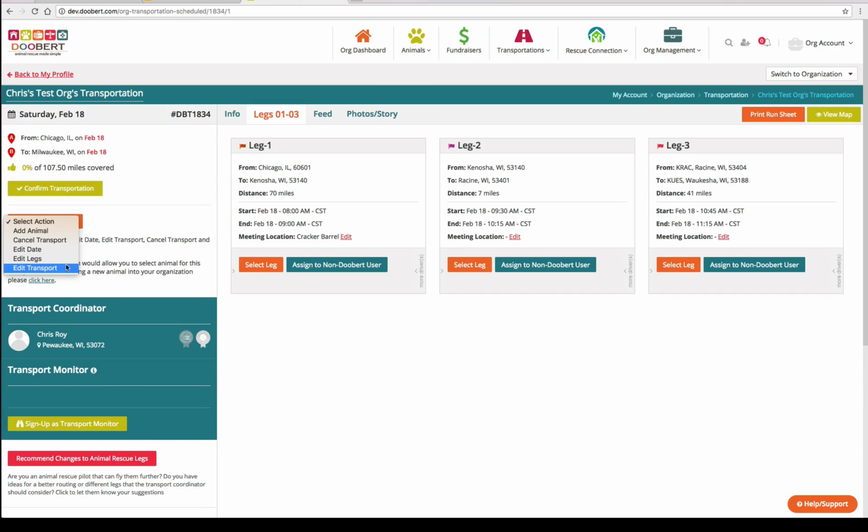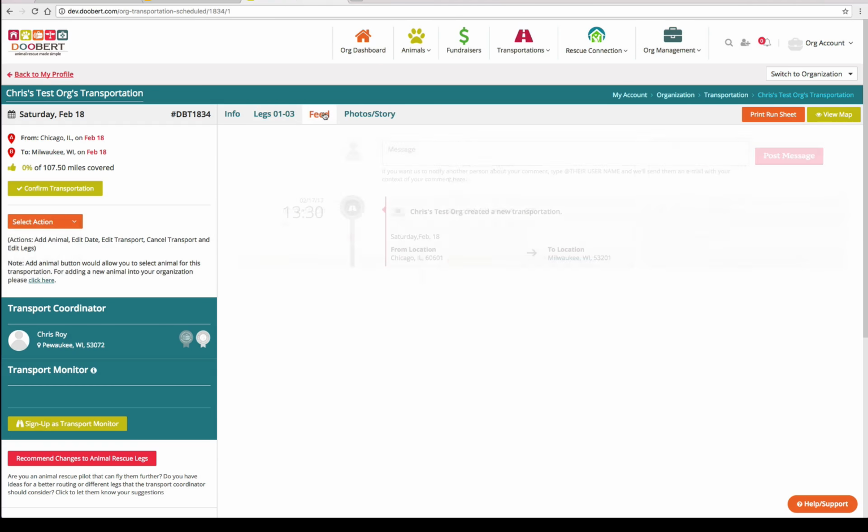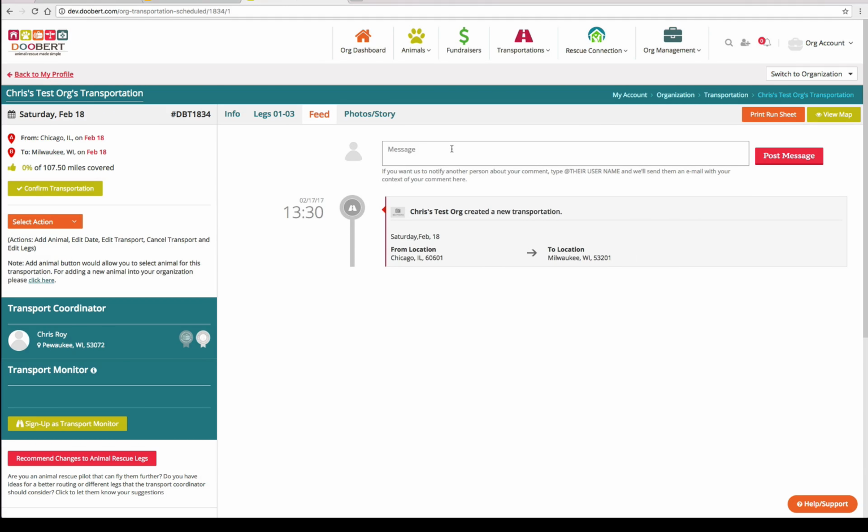Then there's what I call the feed tab, for lack of a better name. The feed tab is kind of like a Facebook wall and audit trail. It's going to keep track of everything that happens on the transport. Keep in mind in the feed tab, just like Facebook, you can mention another user and then we'll send them an email.